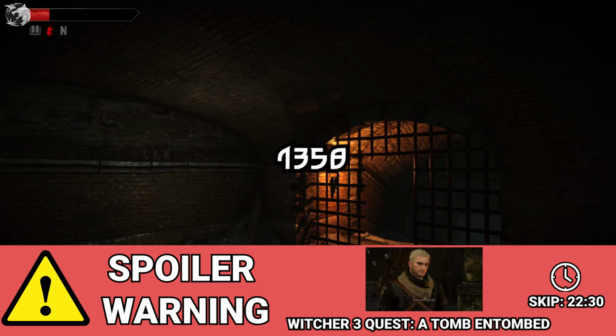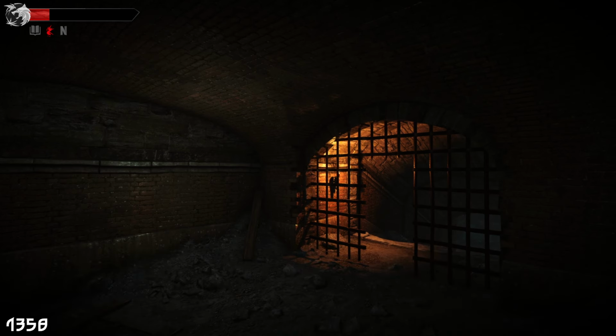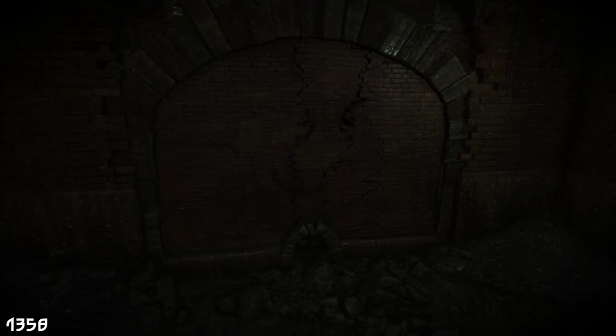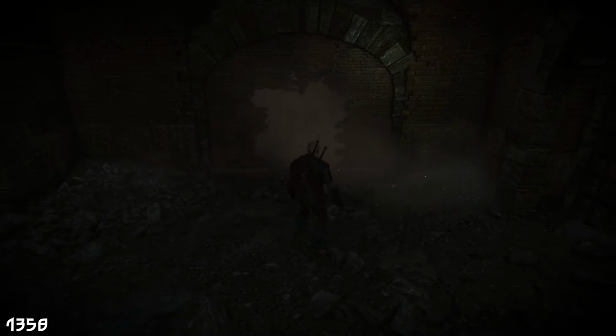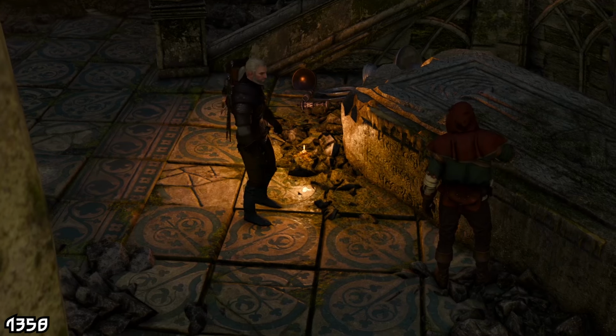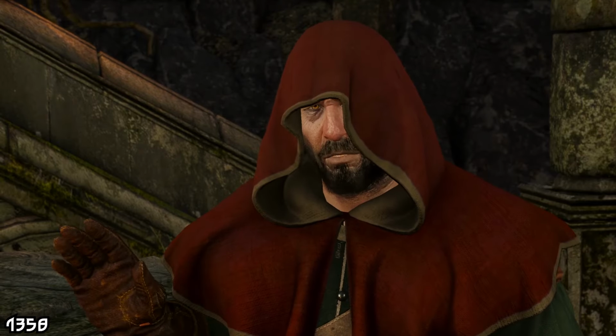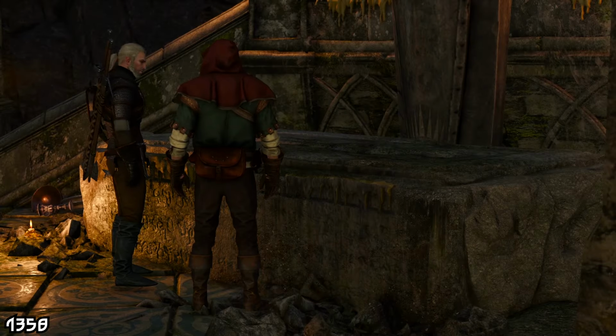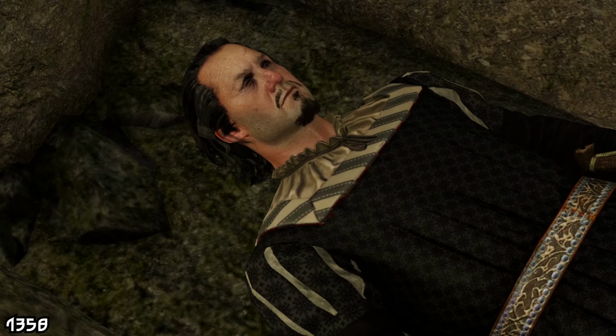1358. A Tomb Entombed is a side quest in Witcher 3 that can often be difficult to find. Hidden behind a weak wall in the Novigrad sewers, you'll find Professor Vermont Jones struggling to open a steel sarcophagus in a desperate attempt to obtain a manuscript that's rumoured to be inside. But upon opening the lid, it's revealed that there's a vampire sleeping inside.